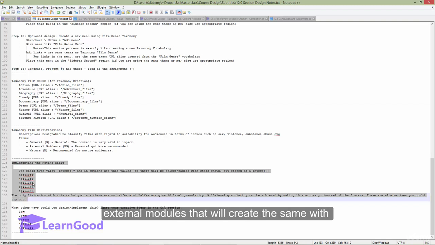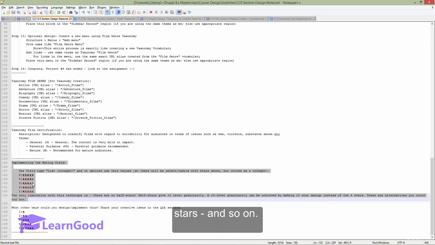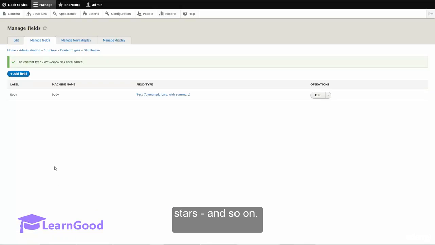There are several modules that will create the same with more features, like using nice images to show the star rating, and also the ability to use half stars and some more features like that. But since we are not using external modules, you can use this perfectly well to create the star rating.